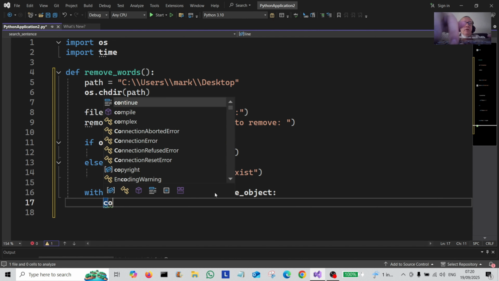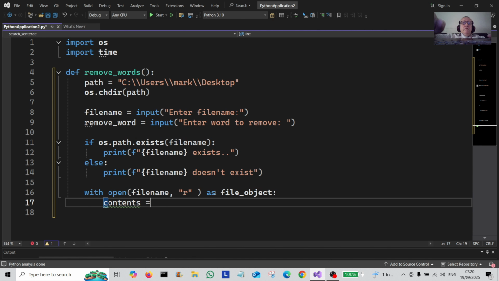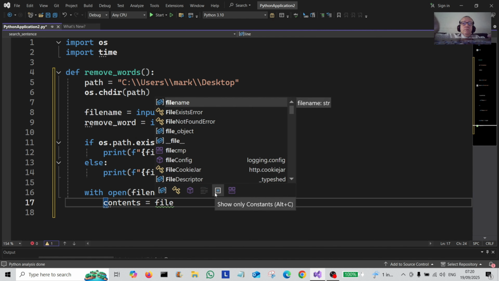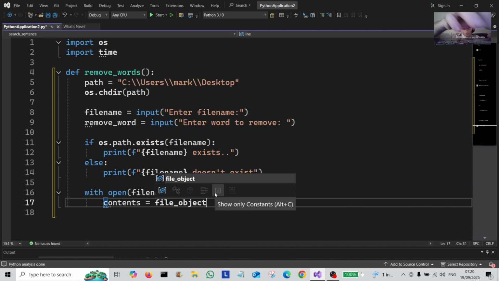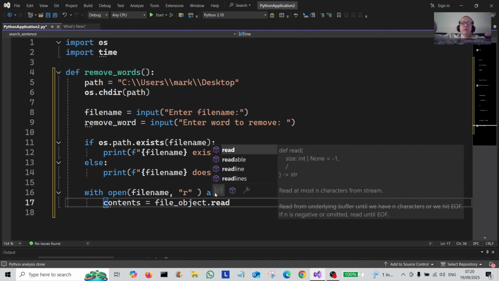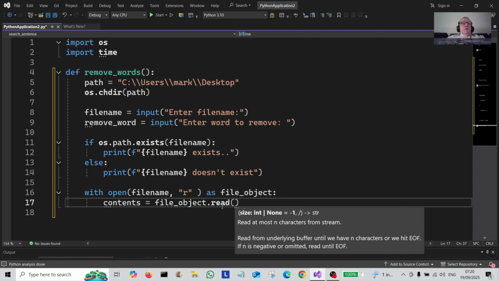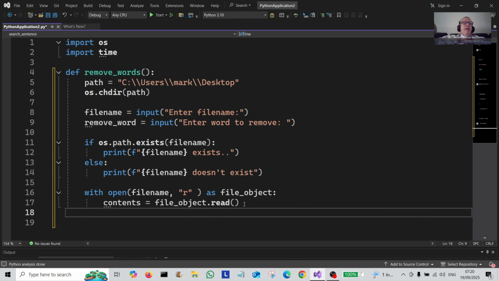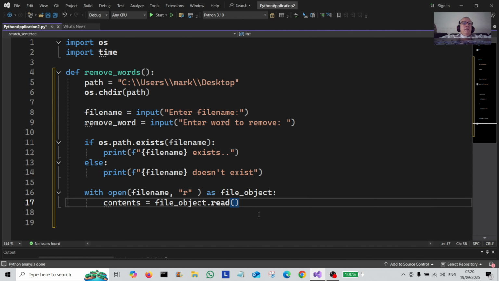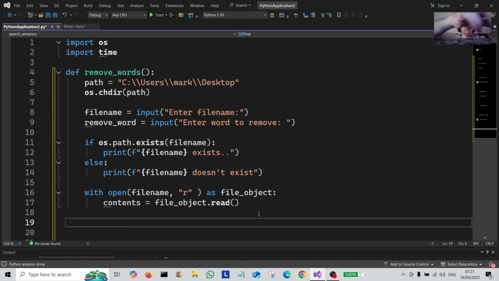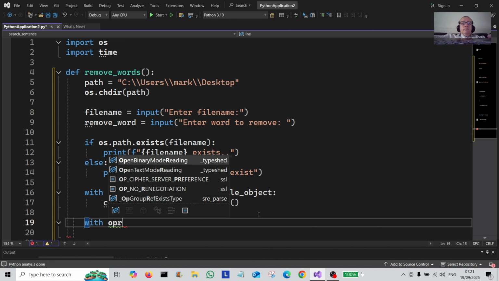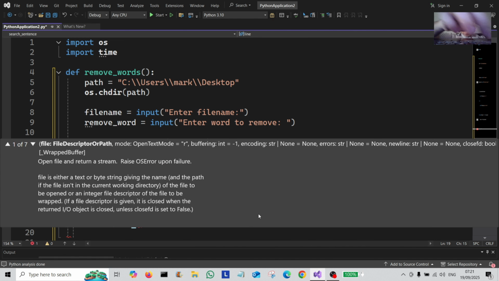Then we're going to create a variable here called contents, and we're going to assign it to file object.read, so we're going to read it. Okay, so we've opened the file and we're going to read it here. Contents. Okay, so we're opening it to read, and then we're going to open it to write. So this is going to be with open, again, the file name.